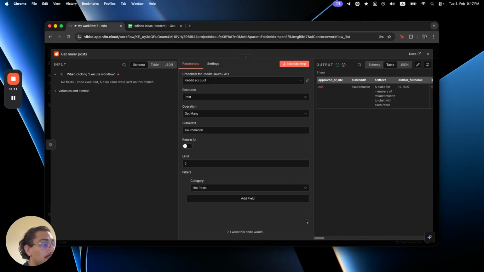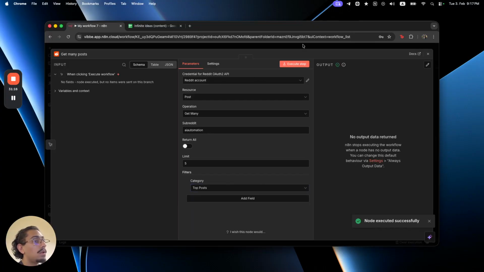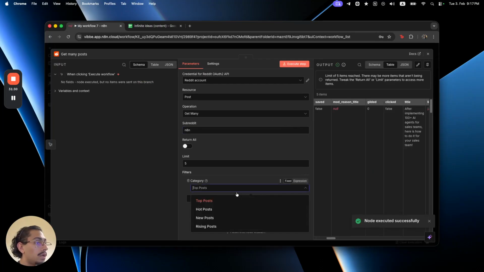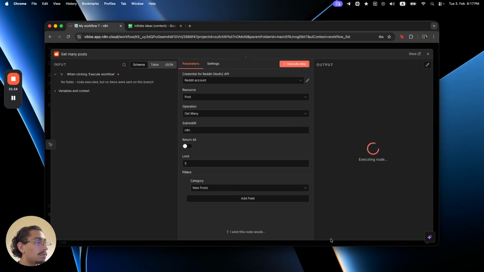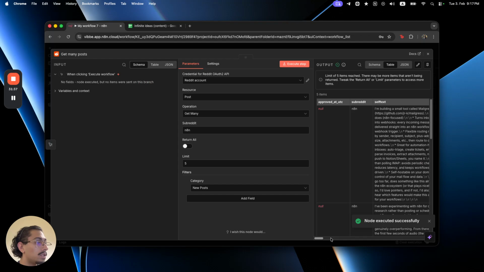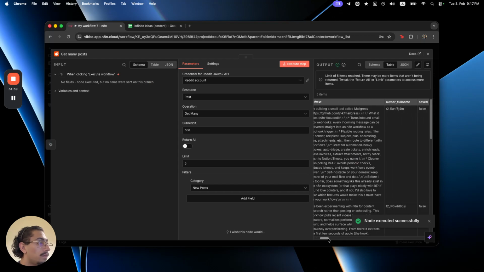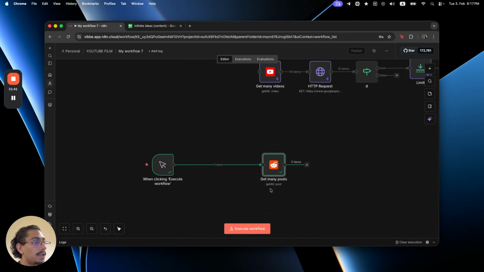Well, that's not good. What if I put top posts? There's none. Okay, what if we look at just N8N as a subreddit and I look at hot posts? Actually, let's look at new posts. That's better. So we can see what's currently trending. Yeah, I think this is better data. So you can see, pick the subreddit that you want to use. It's obviously up to you.